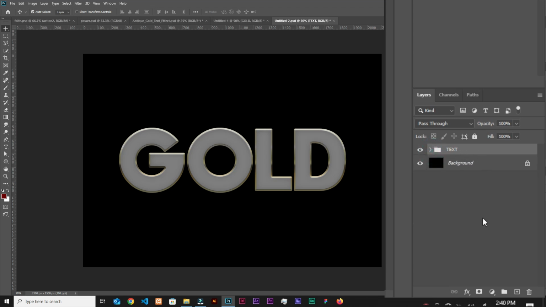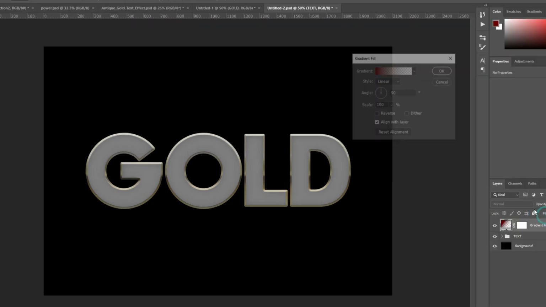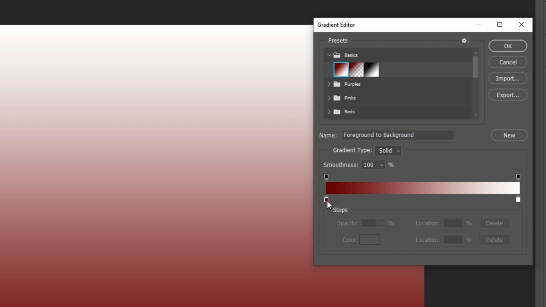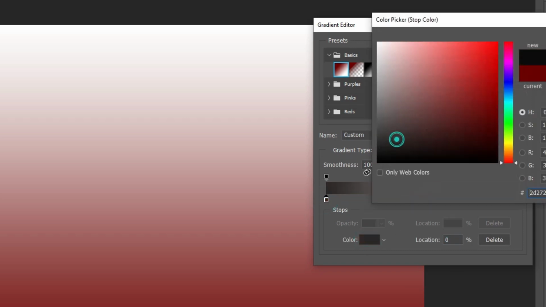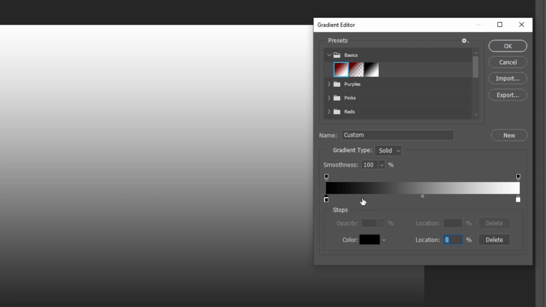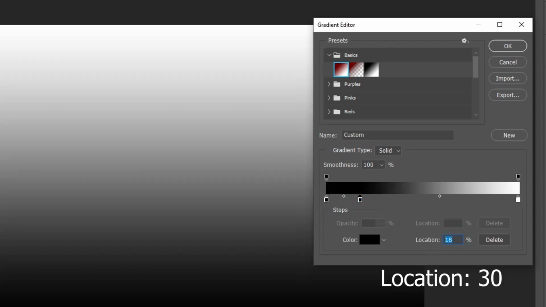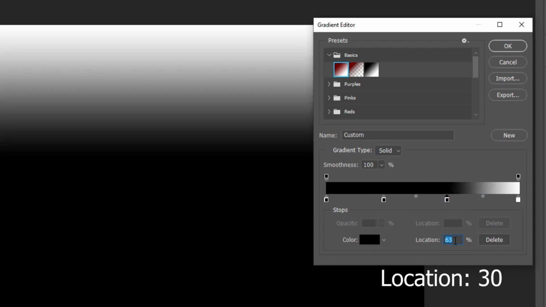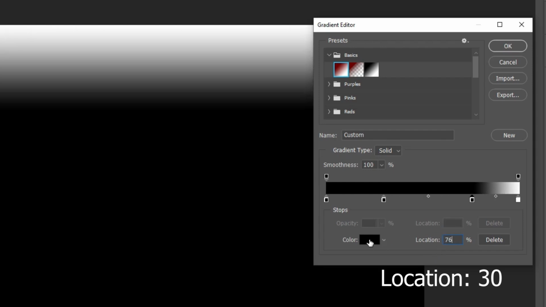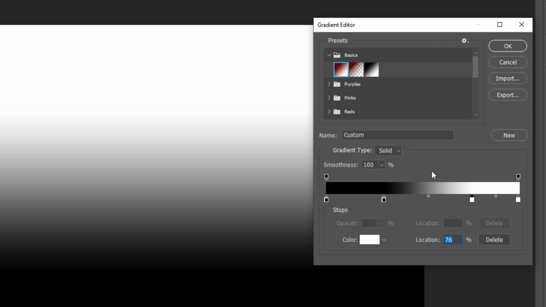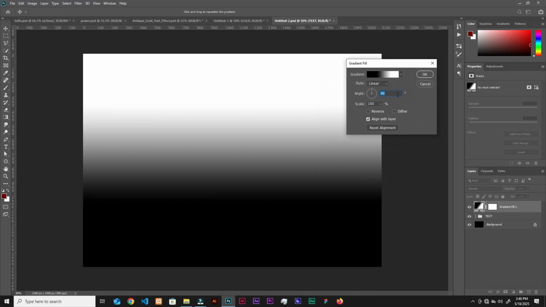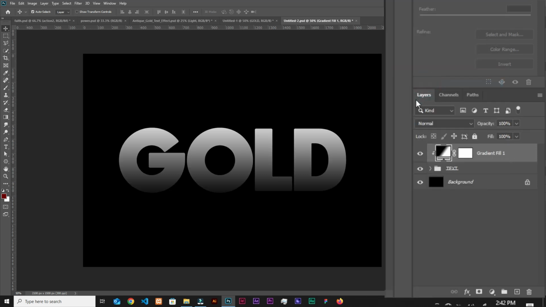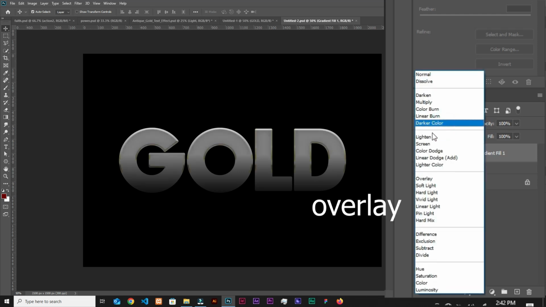Okay, so let's go ahead and create a gradient. So linear, angle 90, click this, drop this down and select the first one. Where the location is 0, let's make the color black. After that, click anywhere here, change the location to 30 and make the color black. Now let's add another one, make the location 76, and change this one to white. Okay, we are good. Now let's click OK from here and click OK. So let's right click and then create clipping mask. Okay, and let's change the blend mode to overlay.